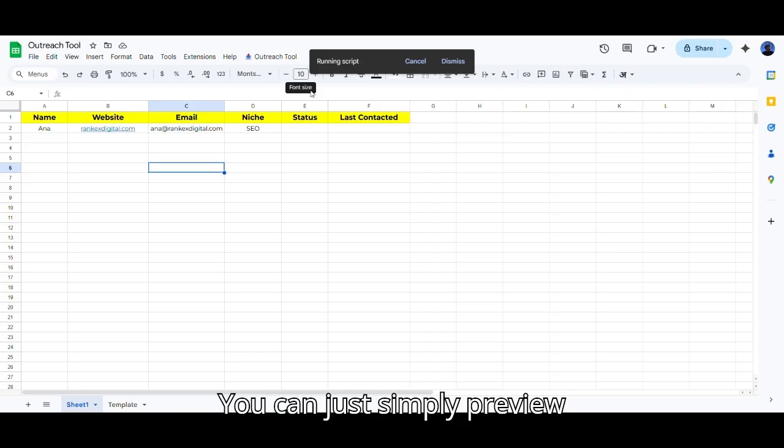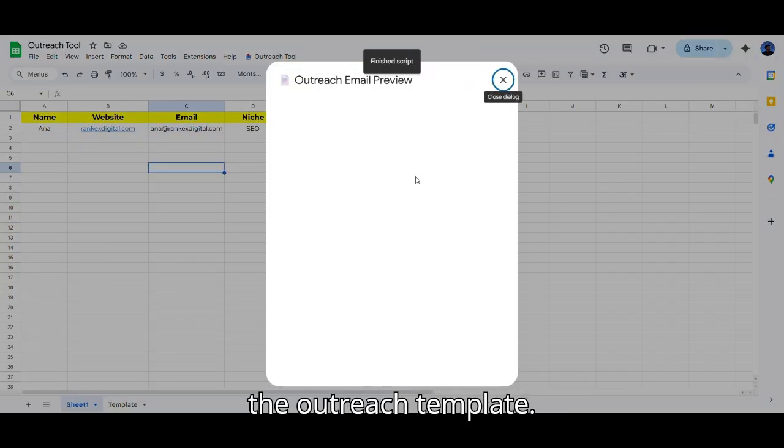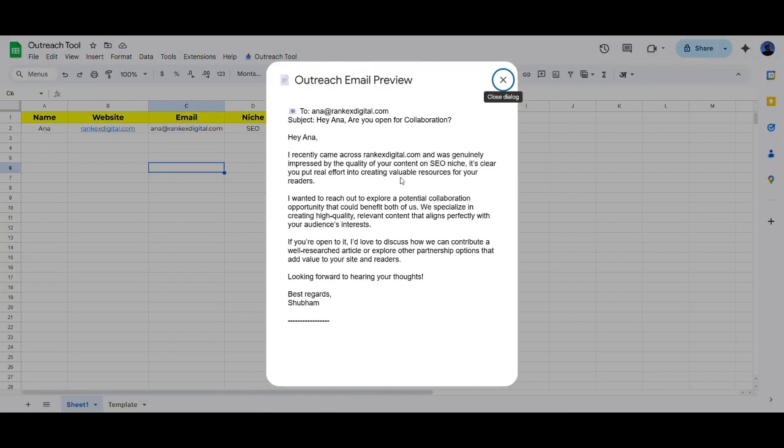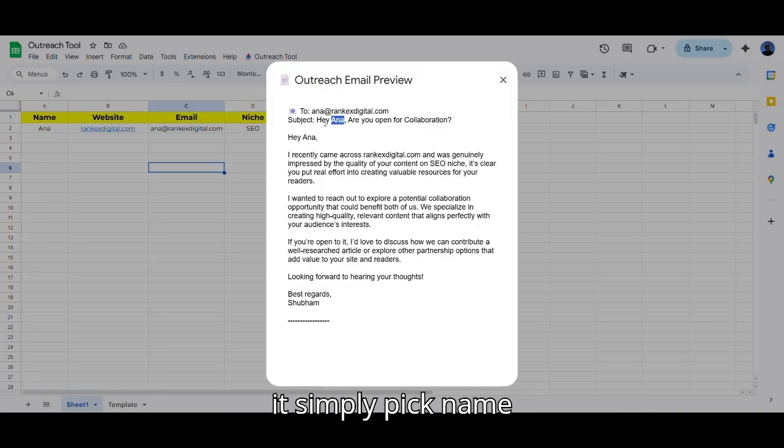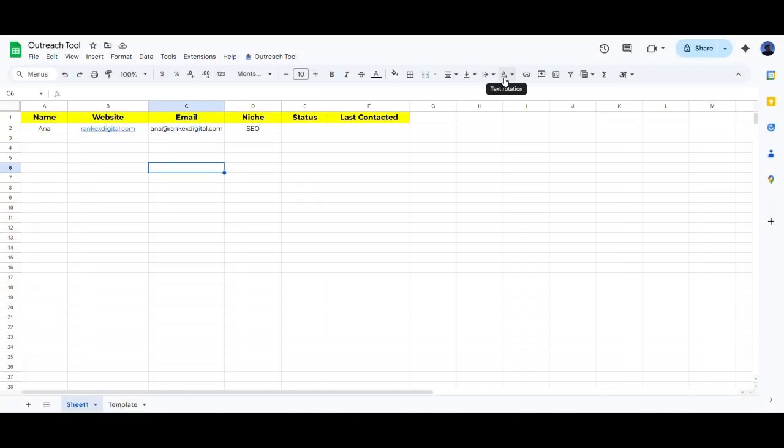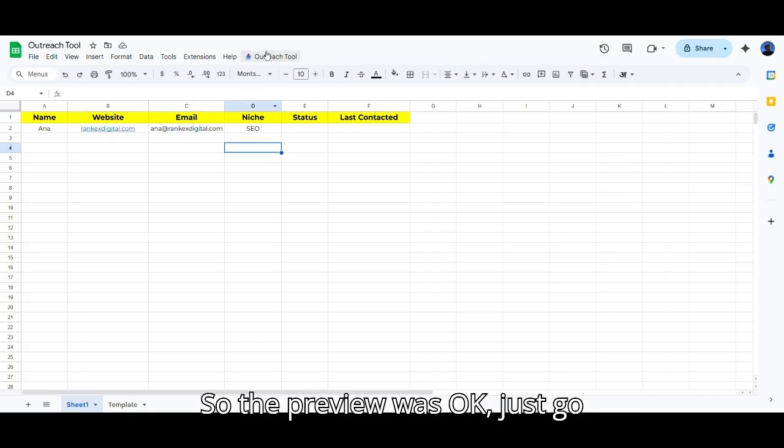You can just simply preview the outreach template here. Remember, there was a name section which is personalization, and it simply picks the name from the name column and so on, SEO niche and domain name as well. So the preview was okay.